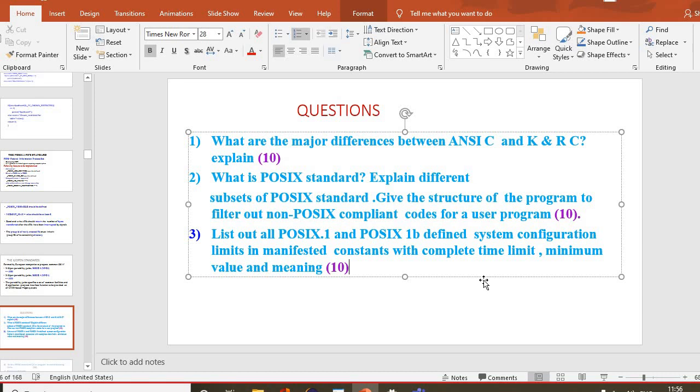Most of the times they are not going to ask this question in this way, because the limit values and all, they don't ask. So they might ask you to mention system configuration limits. So what is the answer that you're going to give for this?